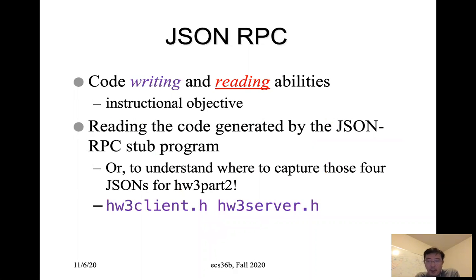One thing about JSON-RPC, among other things in this class, is that I want to advise you about my opinion on learning programming or coding. The first order goal about programming is to teach you how to write a program. That's called the writing ability of a programmer. And I think equally important, or even more important, is the reading capability of a student about code.